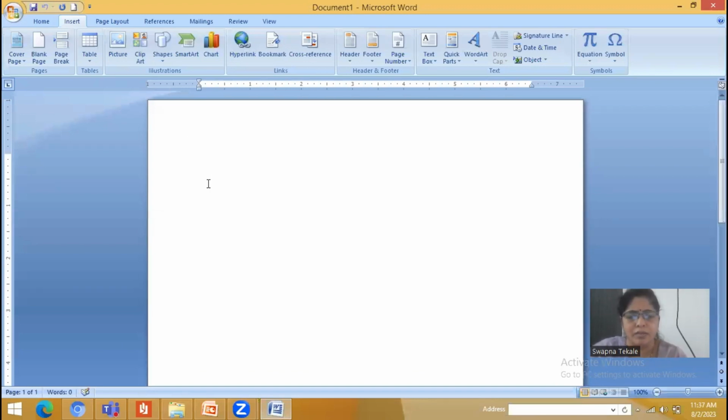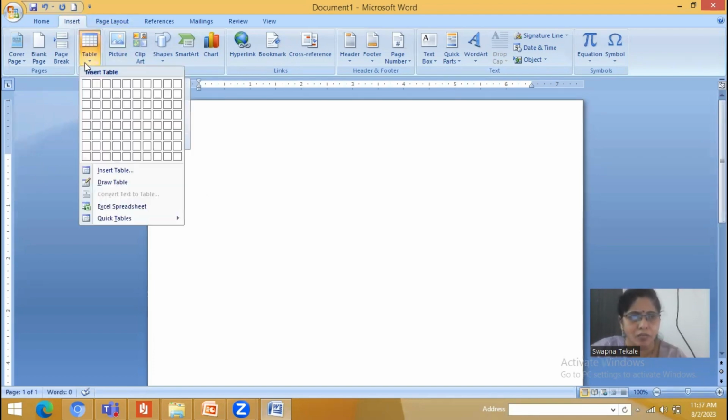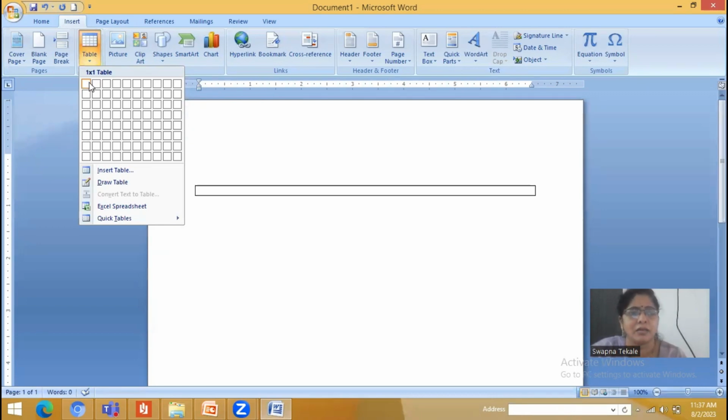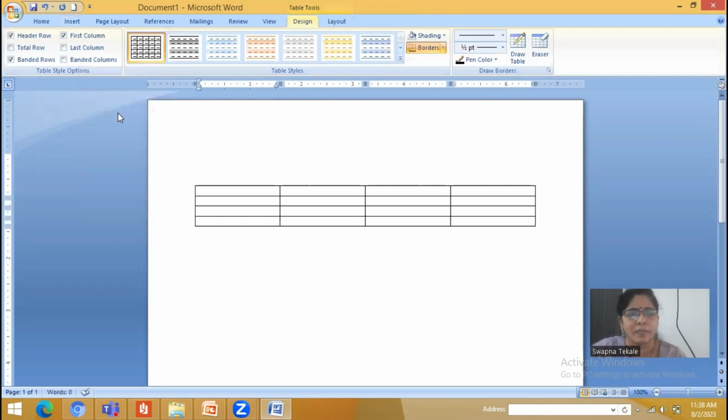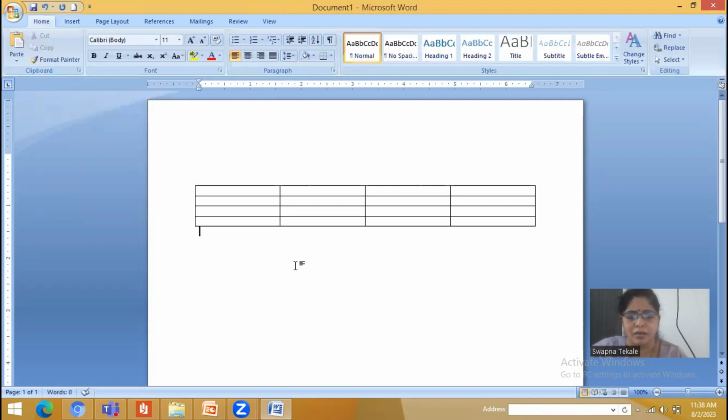So let us see one by one practically. If you want to insert a table here, put your cursor. I'm going to insert the table here. Go to the insert tab, then the table group. The first way to insert a table is to highlight a number of rows and columns from this option. Here I have highlighted 4 rows and 4 columns, and this is how the table is inserted.